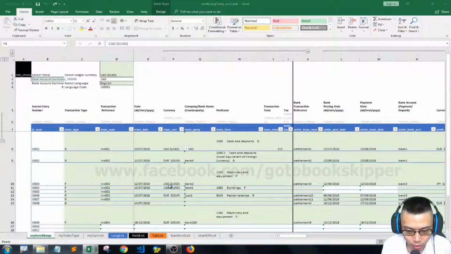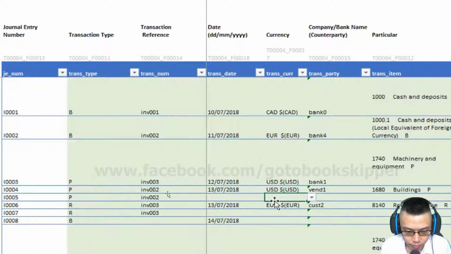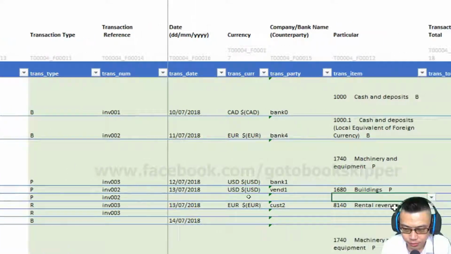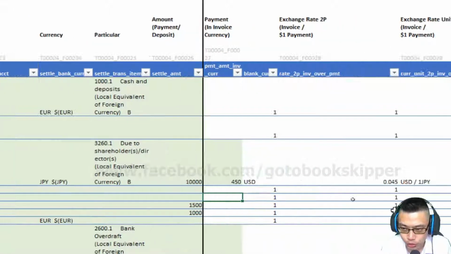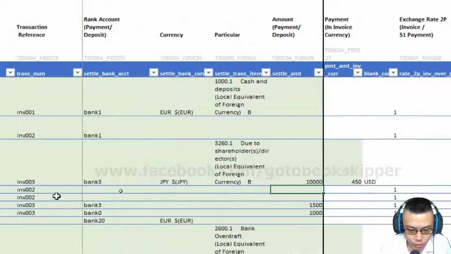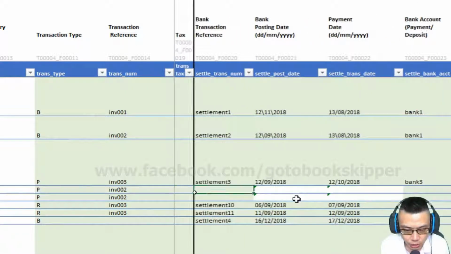So I just ran into a problem when I enter multiple settlements like this one. For purchase invoice 002, when I settle it in a second or later installment, I don't need to enter the date, right? So that's why I have set the validation. But when I move to the foreign currency transactions, I can't enter this one. It will return an error. So let's say I settle invoice 002 with a settlement, let me just insert a settlement. So this is settlement 3.